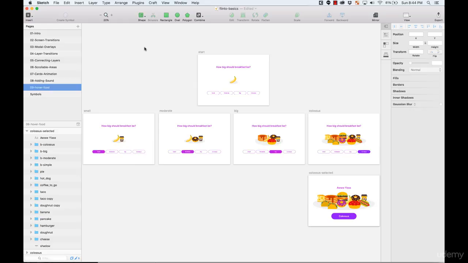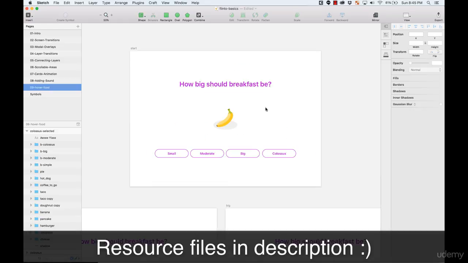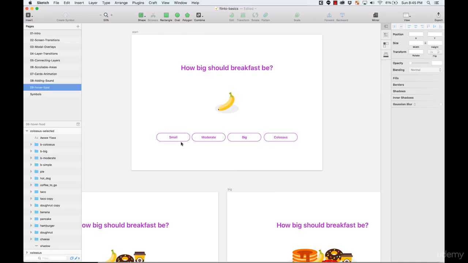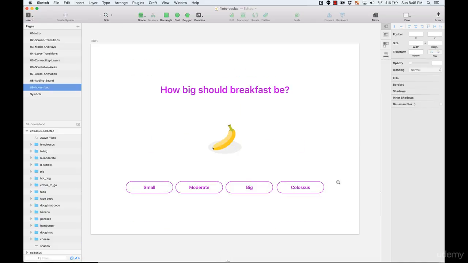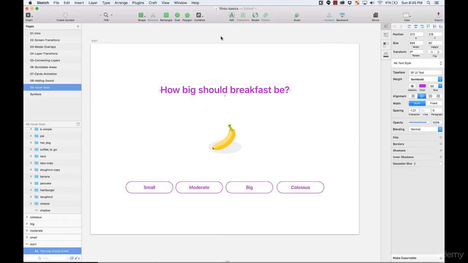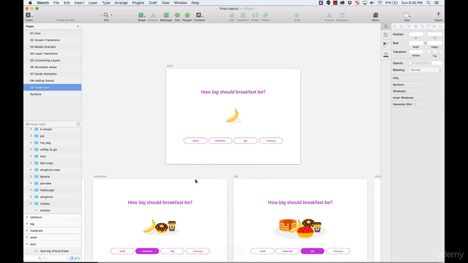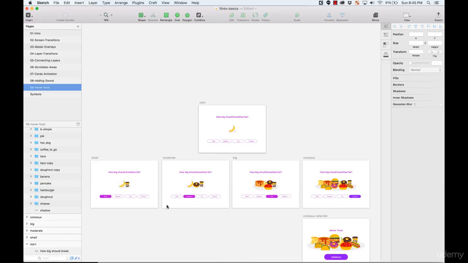I have a Sketch file here, and I have all the different screens of all the different states when you hover over any of these buttons. So it starts with "how big should breakfast be." That's probably not correct grammar, but okay, you can probably correct it. It starts with just a banana, and then once you hover over the buttons, it would change to a different screen. It would just create a transition to a different screen.